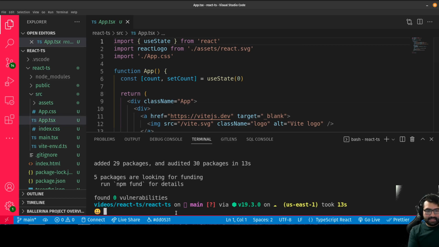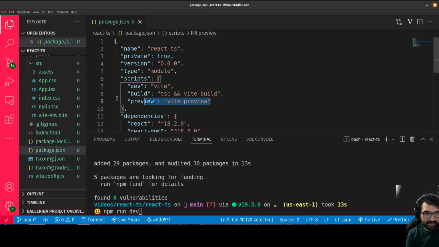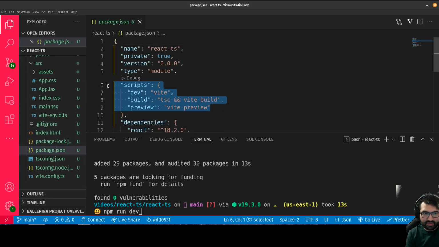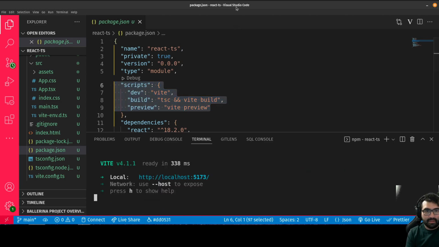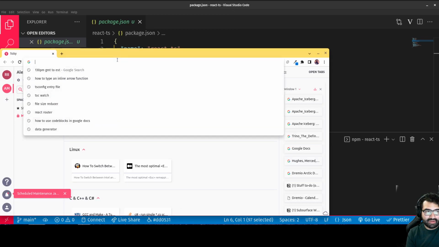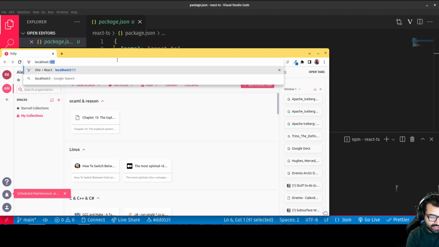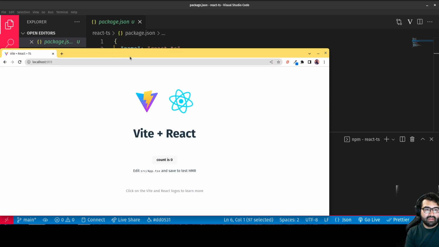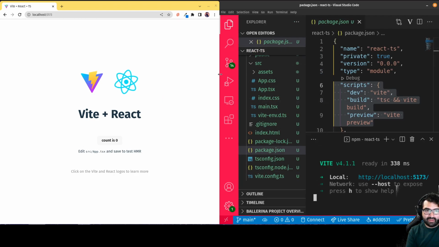Let me do an npm run dev. How do I know that? Take a look at the package.json to see what the scripts are, and you can see here that there's a dev script, so I'm going to use that dev script. Now that's going to allow me to open up a browser, and I'll be able to go to localhost. It said 5173, so 5173. And there's your Vite React project. Nothing too crazy.